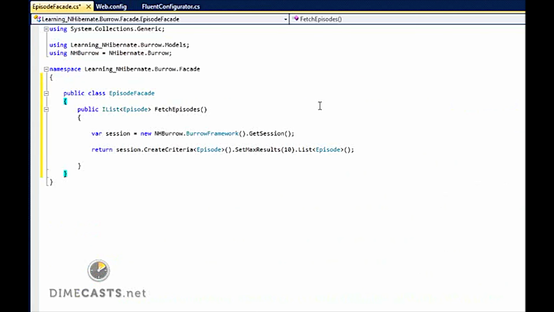And as you can see, I've got a simple method here called fetch episodes, and it's got two lines of code. The first line gets my session. The second line will create a criteria and query the database. What's important here? This is my hook into Burrow. I don't need to worry about how it's creating the session or if the session's being created, if it's being joined, whatever the case may be. I just need to call burrow.framework.getSession. And now I have a session.